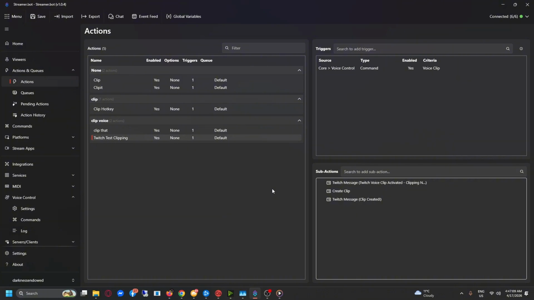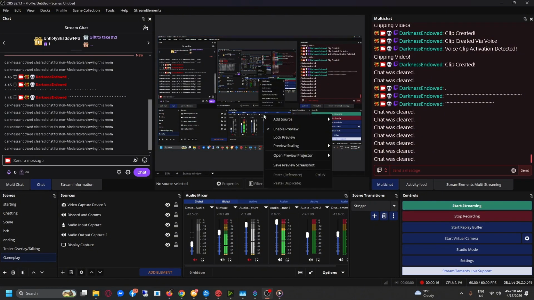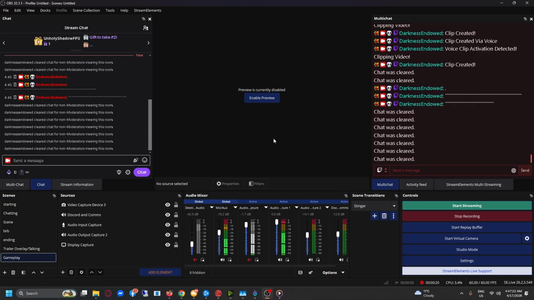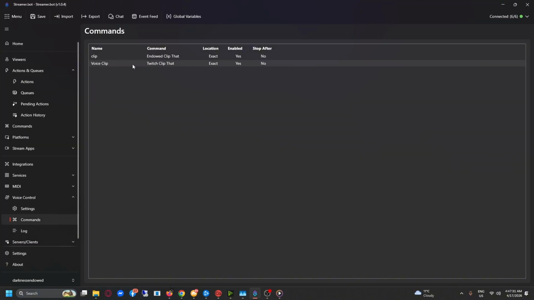Okay, just to give you a little bit of a look of what this is going to look like. So when you go to create your clip and whatever else, I'm going to move this program over to here. So we're going to actually disable the preview so that way you don't have to see it. What we're really going to focus on is this chat right here.